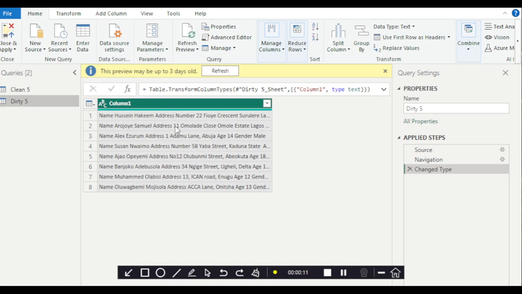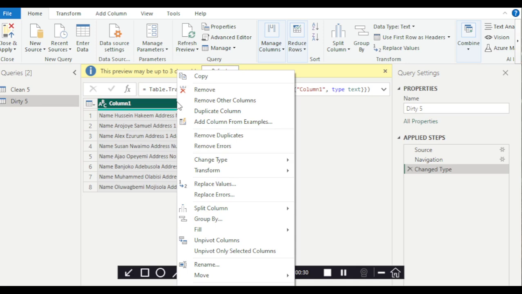It is dirty, and when data is dirty, that means it's not organized. So to analyze that data is very difficult. You cannot analyze it because it is not arranged, it is not organized. So what do we do? The first thing is that you can right click. When you right click, you can use split column.